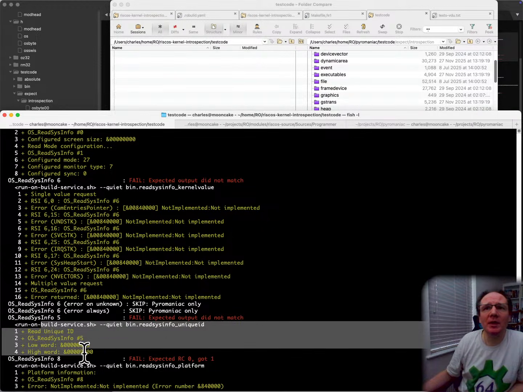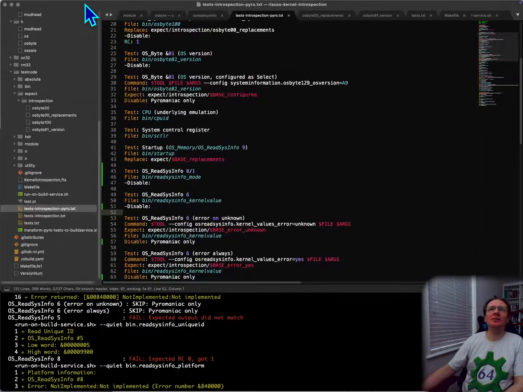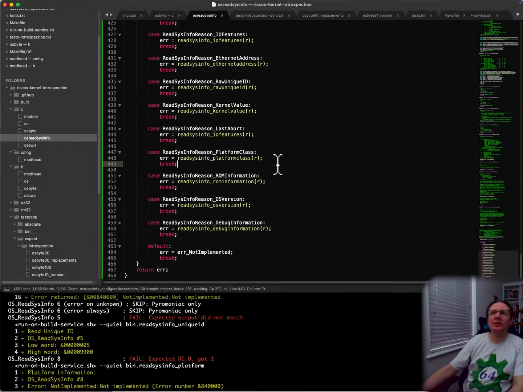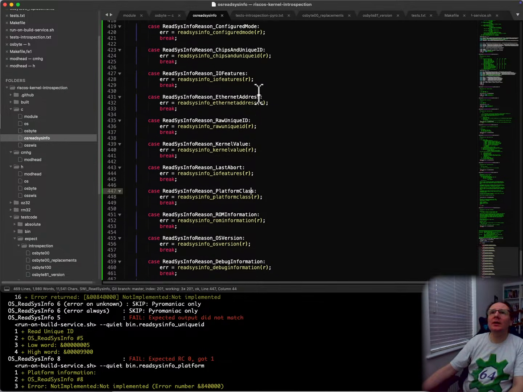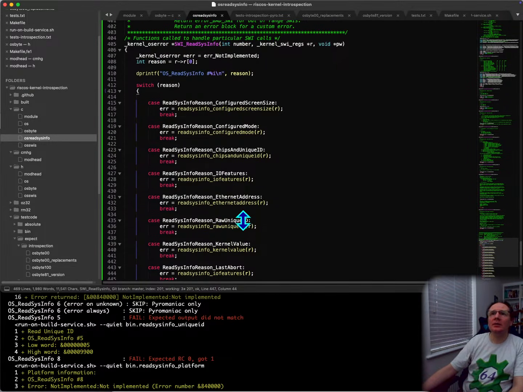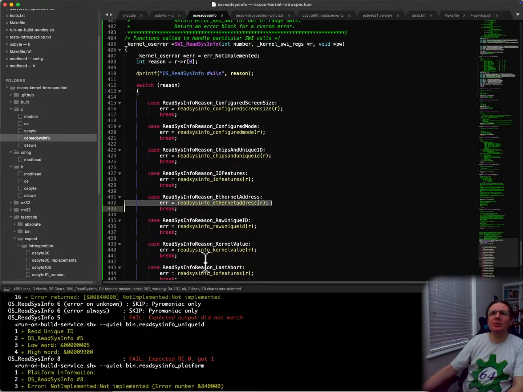I'm a little confused as to why this readsysinfo unique ID is actually giving me a value. Did I not? Readsysinfo unique ID. What number is it? It's number 5. So is that Ethernet address? A little bit confused by this because I'm not actually sure which ones are which now.